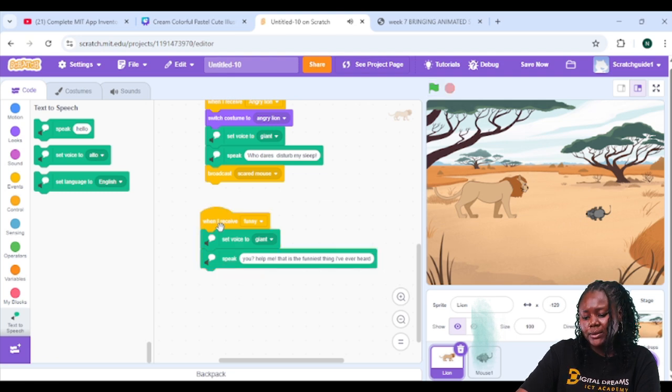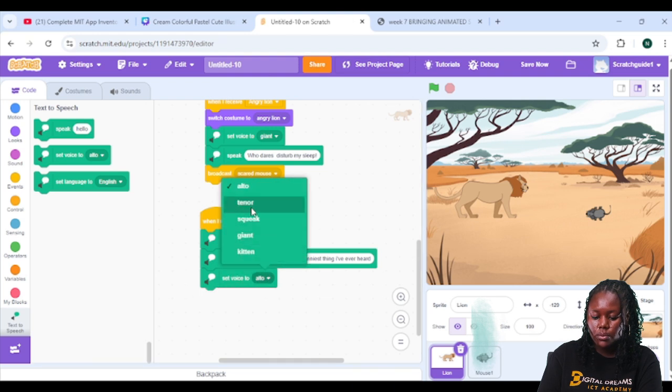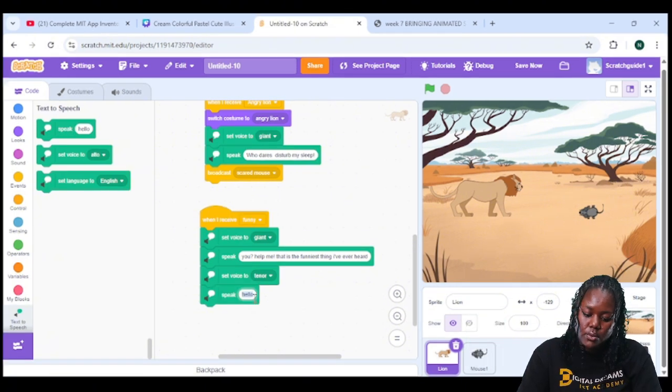Like the lion is wondering, how can this tiny mouse help me, the king of the jungle? So the narrator will now speak. Set voice to tenor and say. So now we're going to wipe the hello and type in what the narrator will say. The narrator will say, "But the lion, amused by the mouse's courage, decided to show mercy."